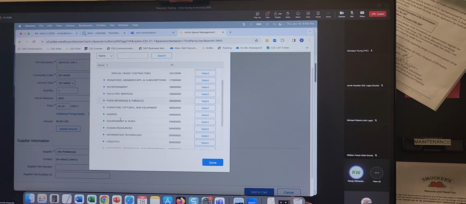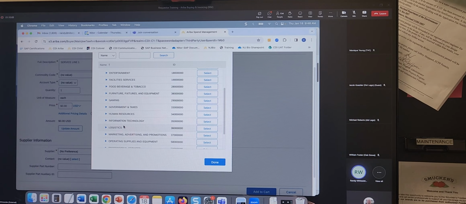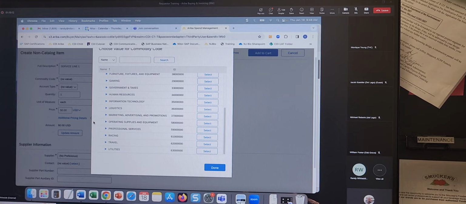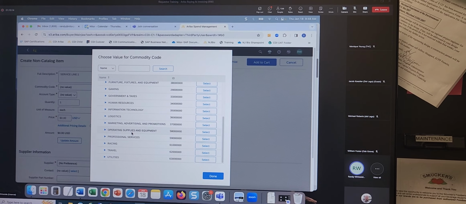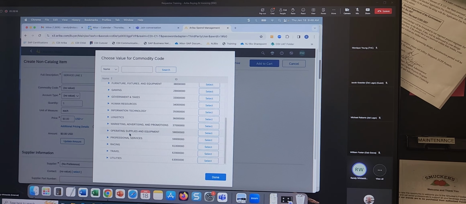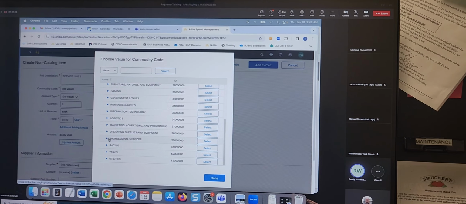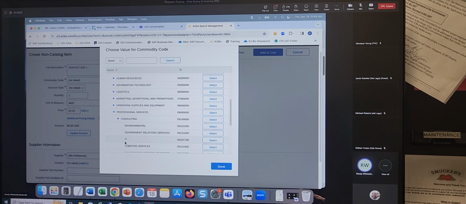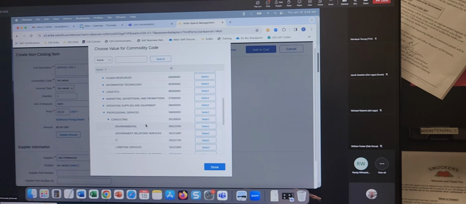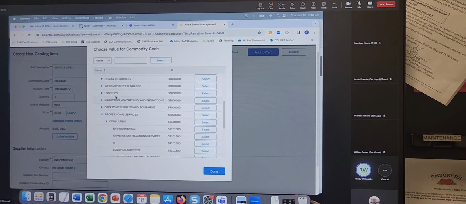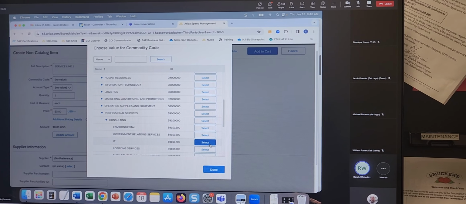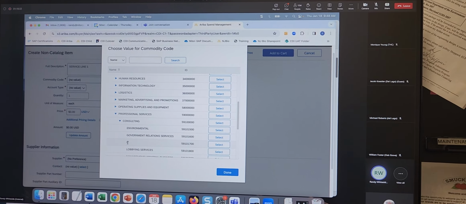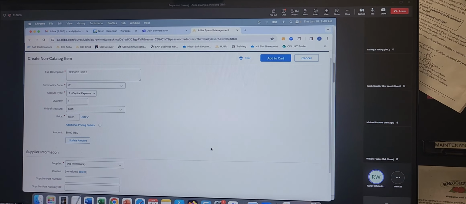So if I scroll down here, I want to pick office supplies. Actually, let's do an actual service. I'm going to scroll down here and we'll see professional services. I can go into consulting, and we have IT consulting. At this point, I can select it from here, or I could type in consulting at the top and go from there. For IT, I'm just going to hit select here.